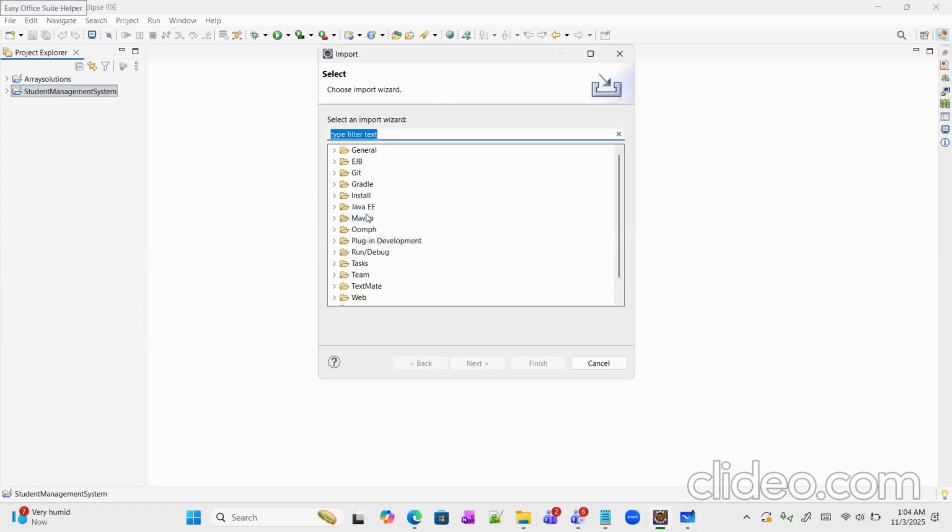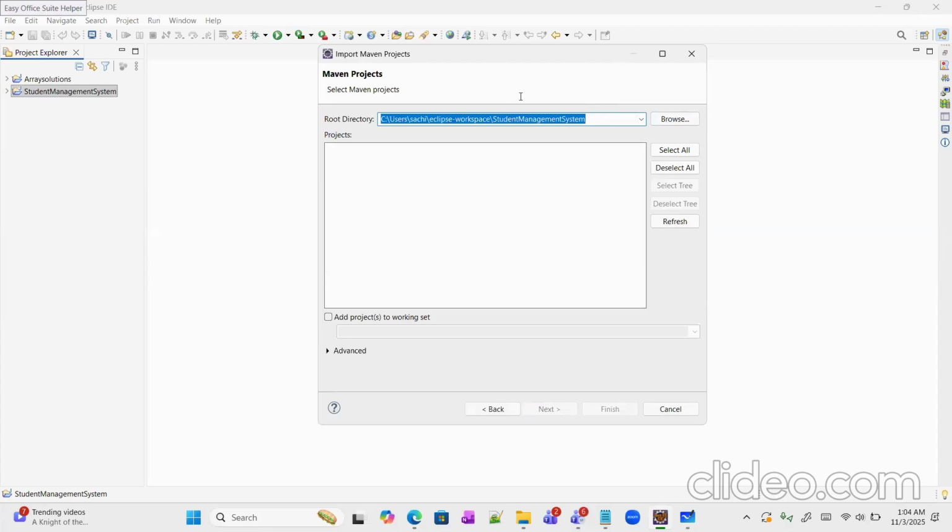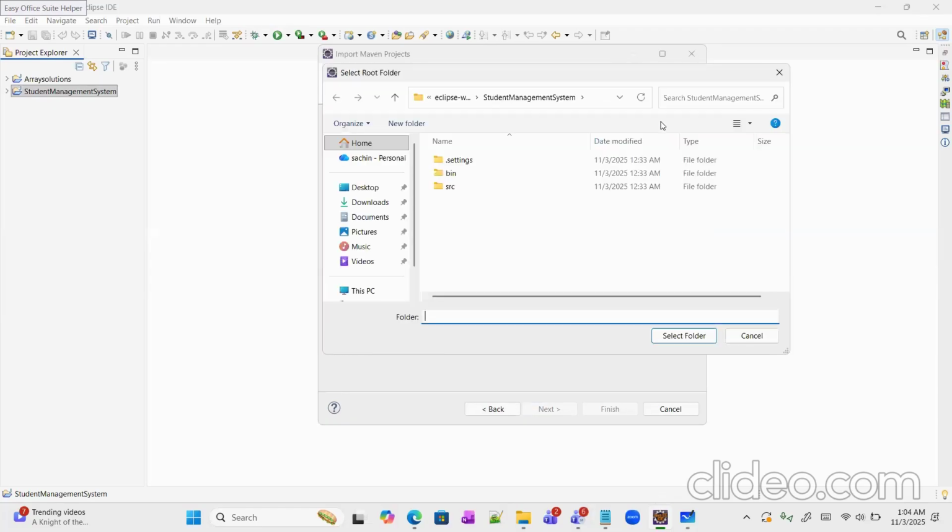Once you import it, we need to find Maven, because the project is Maven. Click on Maven and click on Existing Maven Projects. Go to the next, and here we need to browse it. Currently it is under the root directory of the workspace, so it has to be changed to the place where I have already extracted it.